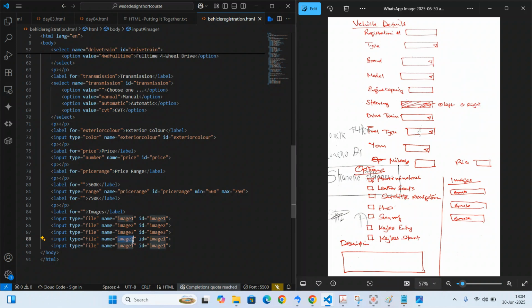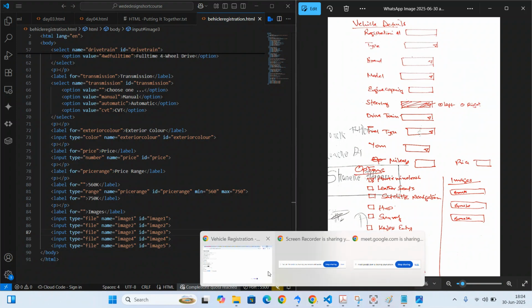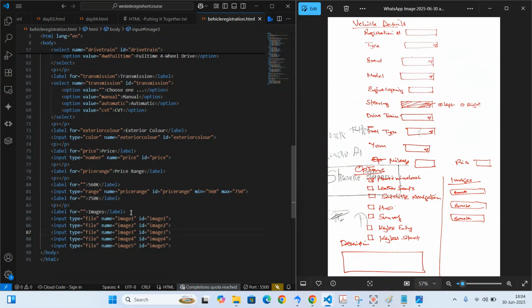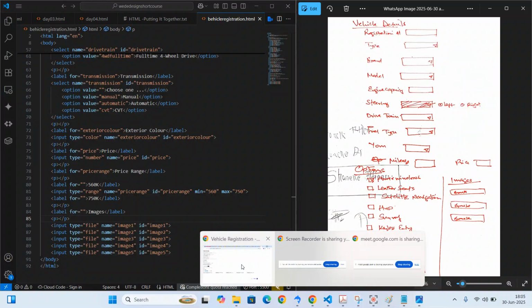Image four, and finally image five. So you see, if I did that, when I come back to my form, now you can see it asks me to pick images. Images is image one, image two, image three, image four, and image five. So I can create a paragraph here so that it goes on a blank line. It will look much better that way.